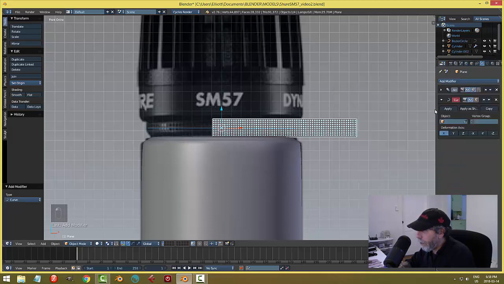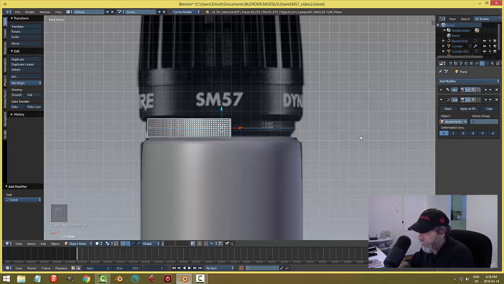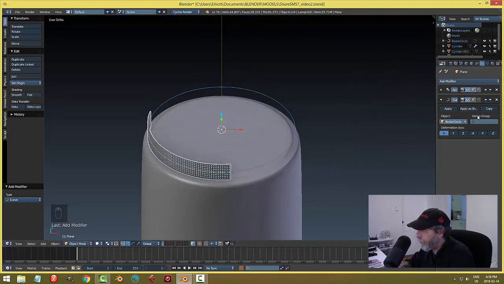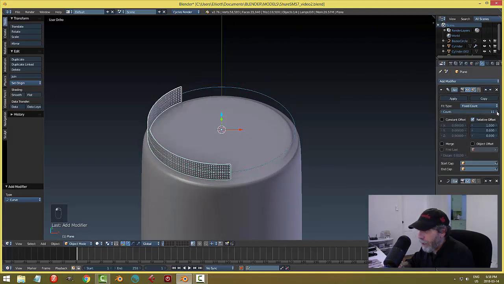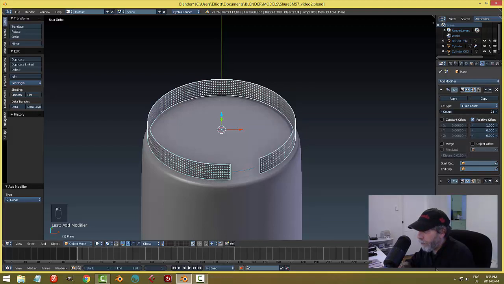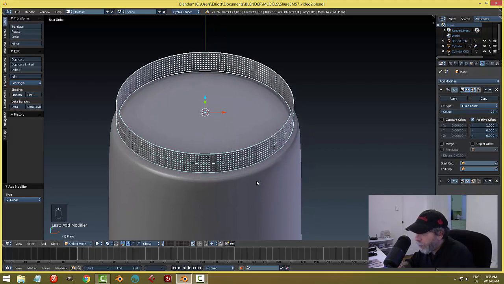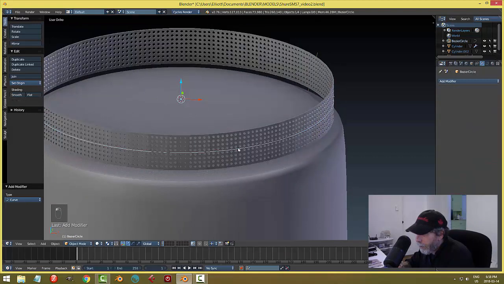Add Modifier, Curve. All right, right down here, there's the Curve modifier. But I need to choose an object that I want to curve this with. So with the eyedropper, I'm going to select that. And notice this is curved around. I am now going to go back to the array and start adding more segments. Now this is going to up my vertex count, my poly count. I'm going to come around.